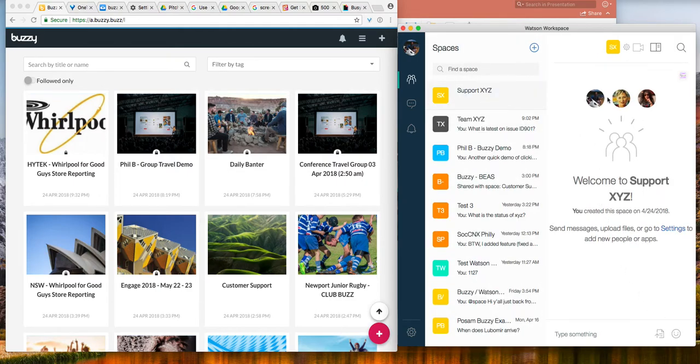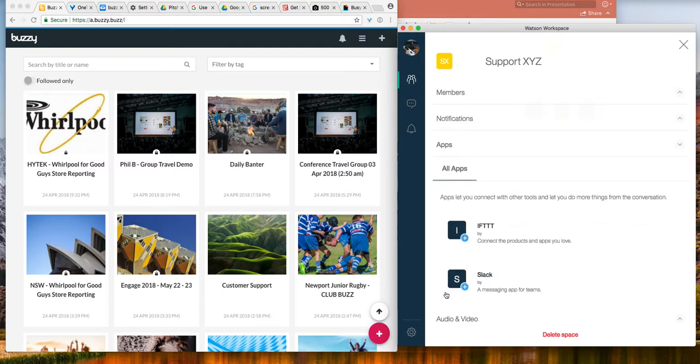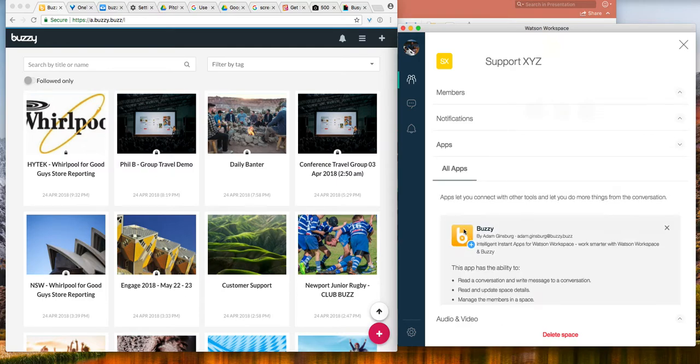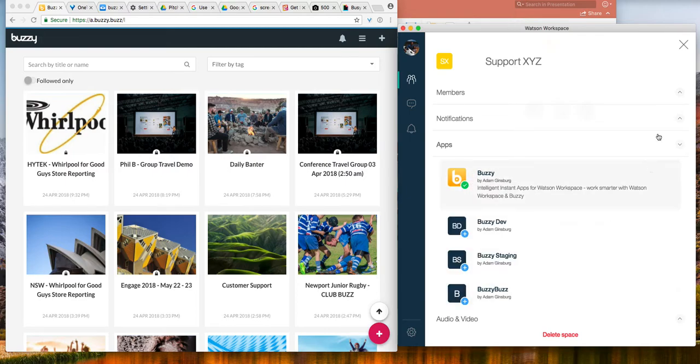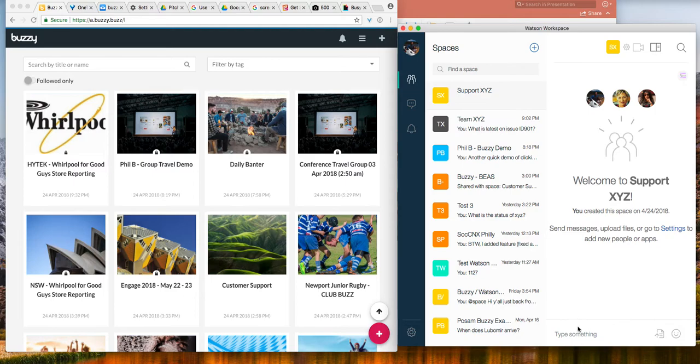Now, to make this really easy to integrate, the first thing we're going to do is go and add the Buzzy app to the space. What this allows us to do is create apps on the fly that integrate with the space. So that's as easy as it is. You just add that app to the space, and away you go. So let's come back here.